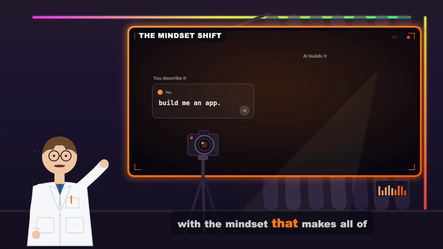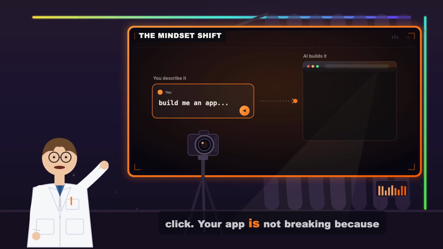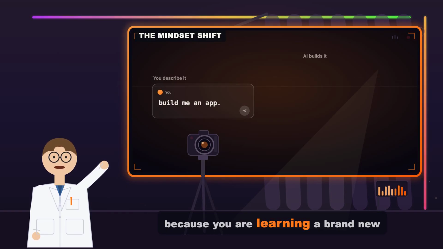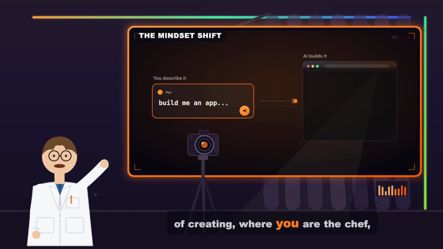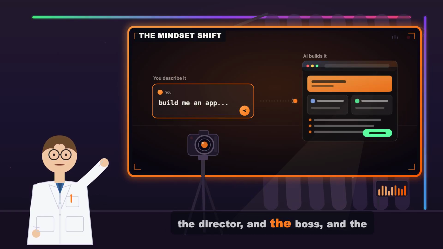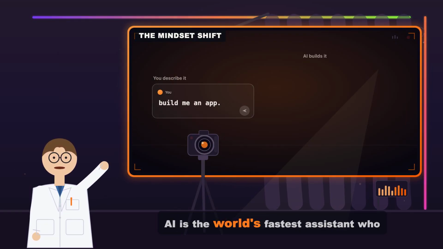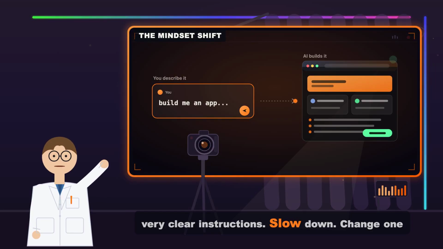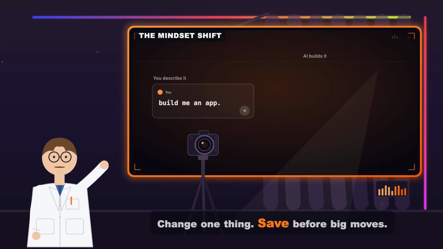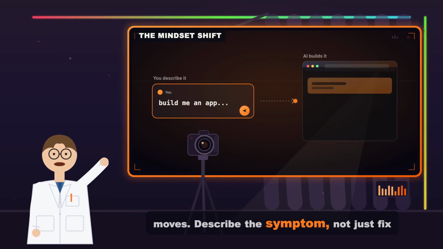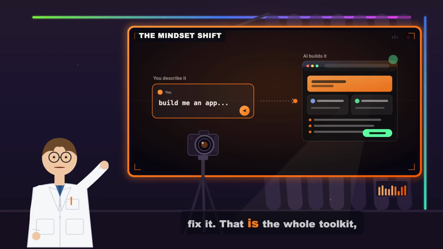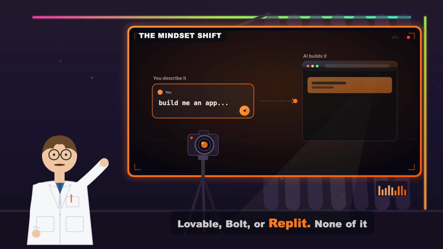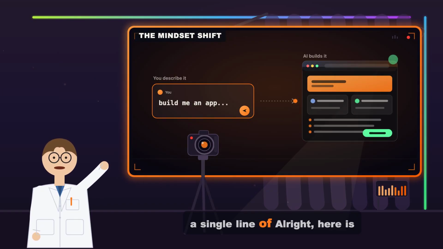So let me leave you with the mindset that makes all of this click. Your app is not breaking because you are bad at this. Your app is breaking because you are learning a brand new way of creating, where you are the chef, the director, and the boss. And the AI is the world's fastest assistant who happens to need very clear instructions. Slow down, change one thing, save before big moves. Describe the symptom, not just "fix it." That is the whole toolkit, and it works whether you are in Lovable, Bolt, or Replit. None of it requires a single line of code.